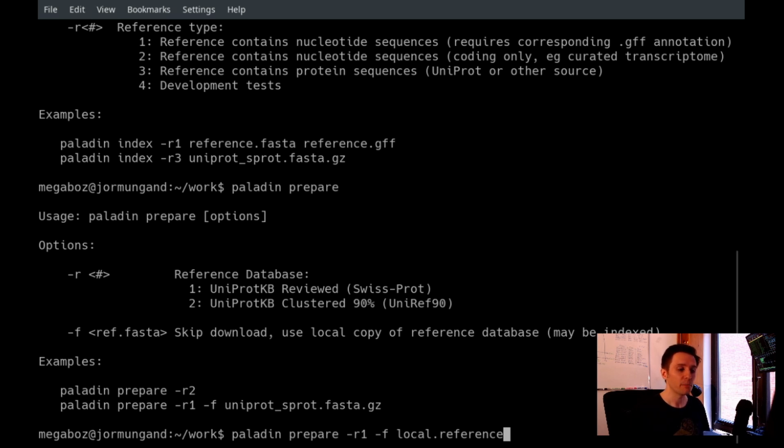So that's pretty much it. Paladin's actually a pretty straightforward tool to run. Once you've downloaded it and prepared the reference, it's really easy. You just run that align command. Just be aware that obviously, depending on the database size and the number of reads you have, it can take a while. The more cores you have, the better, but you don't always have access to a lot of cores, so just keep in mind that you'll need to allocate some time for your analysis to finish.